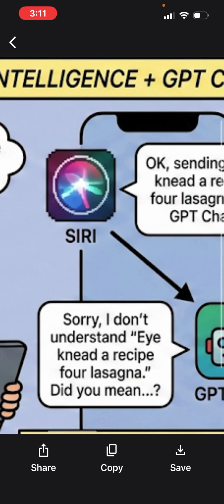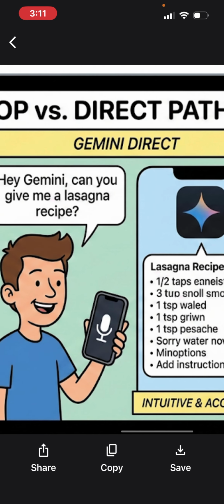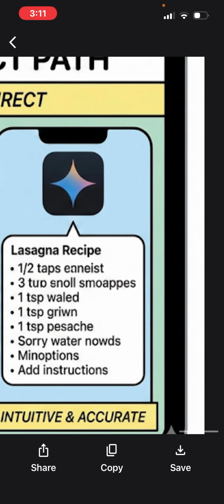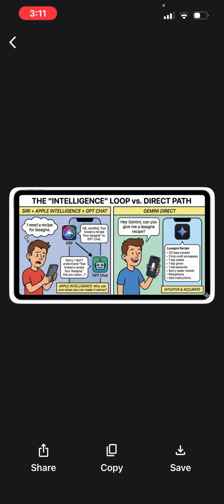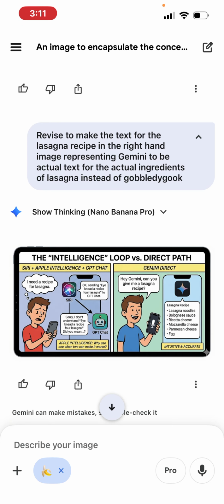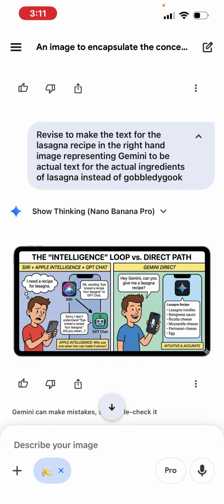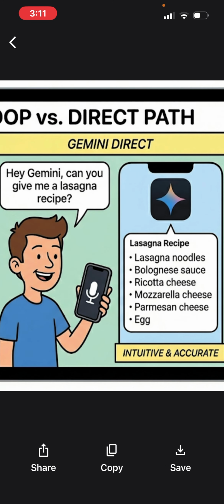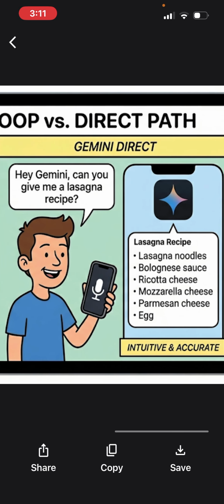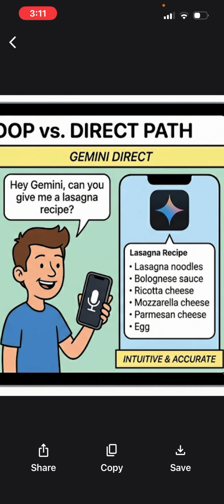Yeah? Hey, Gemini, can you give me a recipe for lasagna? What Gemini Direct will respond with is not that, which is why I asked for a revision to make the text for the lasagna recipe in the right-hand image representing Gemini to be actual text for the actual ingredients of lasagna instead of gobbledygook. And then, of course, the whole image is perfect. In my humble opinion, this explains everything I just wrote in text, because people are lazy to read these days, and I just posted that text.